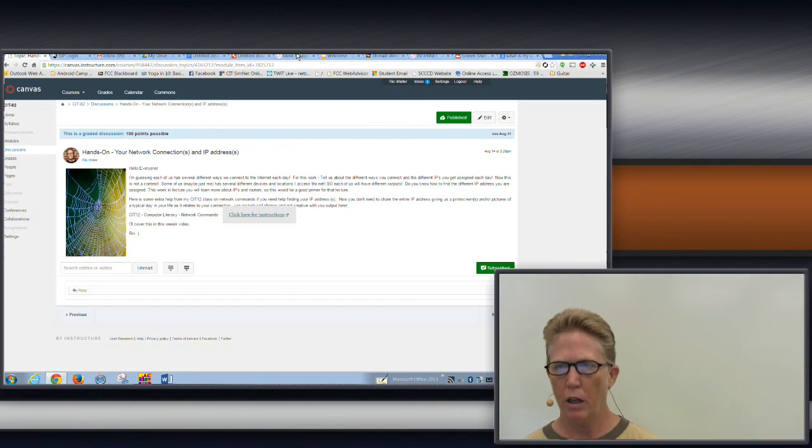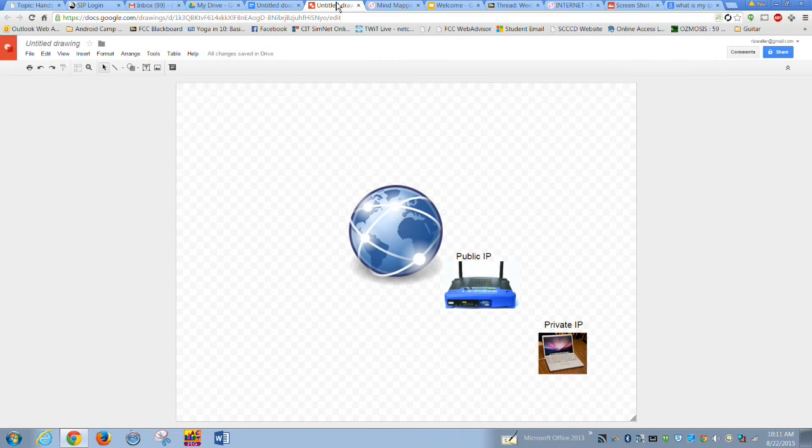The other way you could do this is with Google Docs, which provides a feature called drawing. I went in and added some images: here's the internet, here's my router, and this would be a link to another print screen that would be your public IP and then your private IP. Again, learn how to cut the last octets: for IPv4, the last two octets; for IPv6, you can choose however many octets.